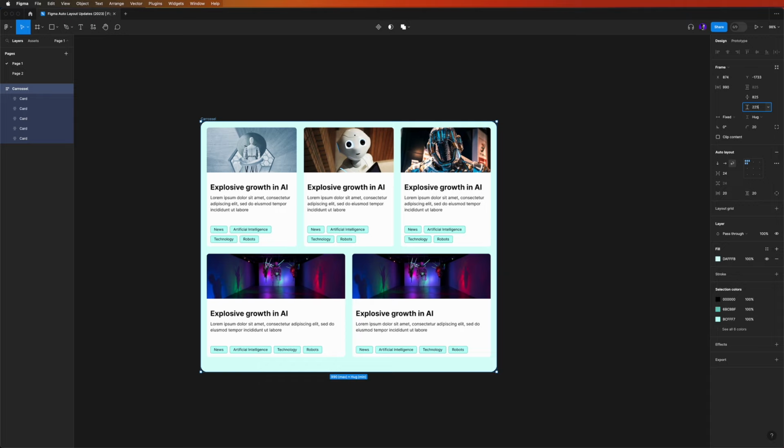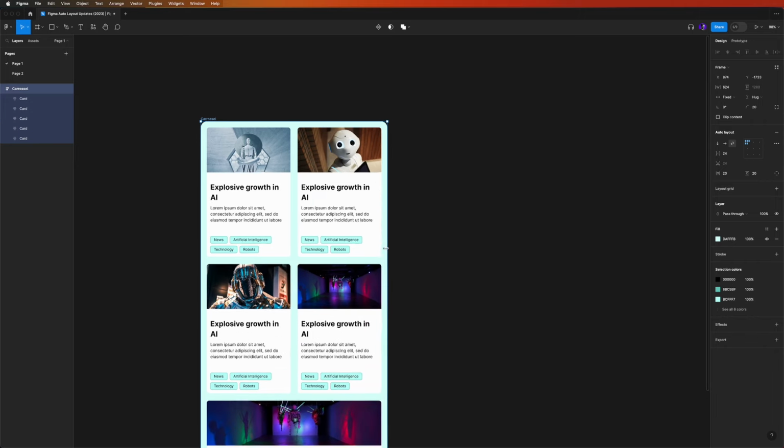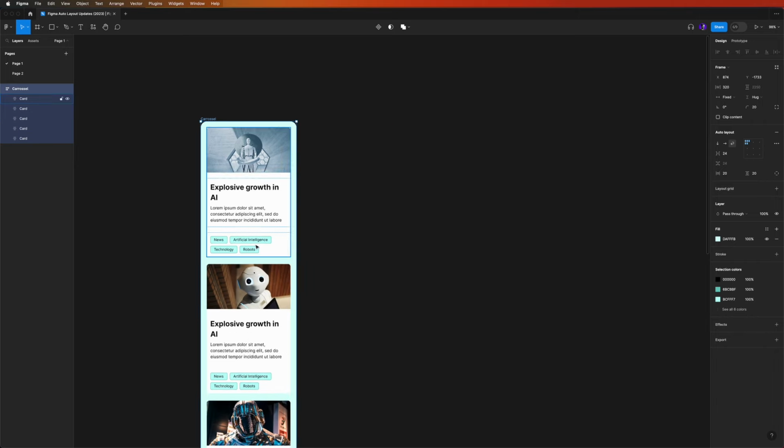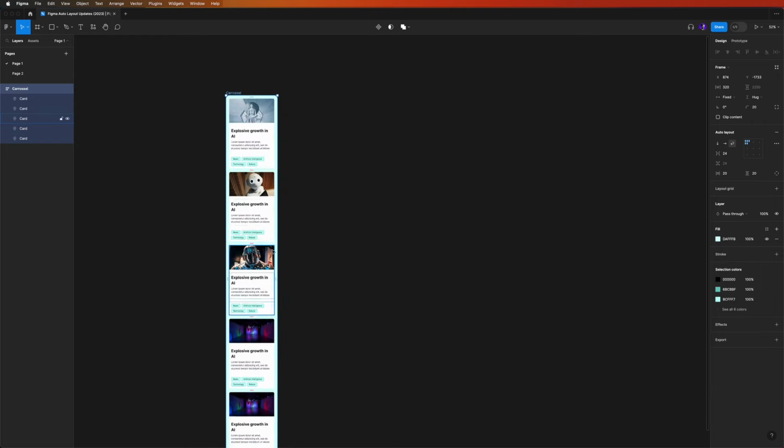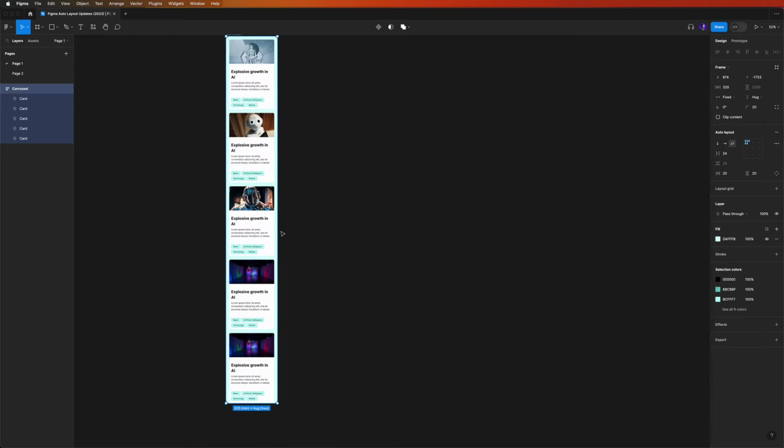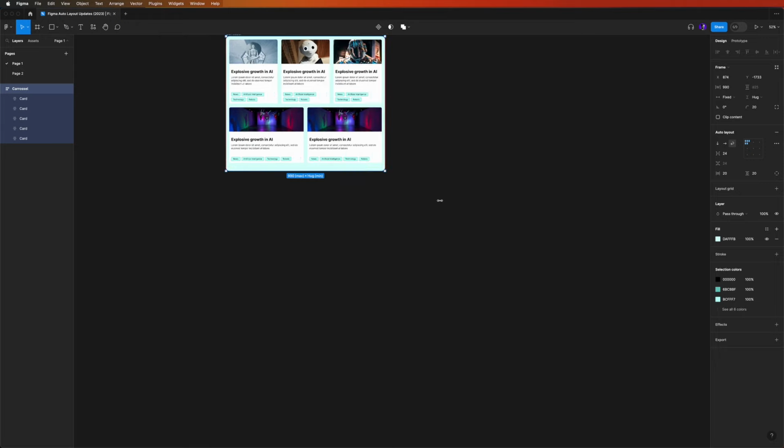And now we can test the breakpoints again and look at this. So cool. And that's it. This was a quick view in the new auto layout, and you have minimum and maximum width, height and the wrap function to create responsive objects.